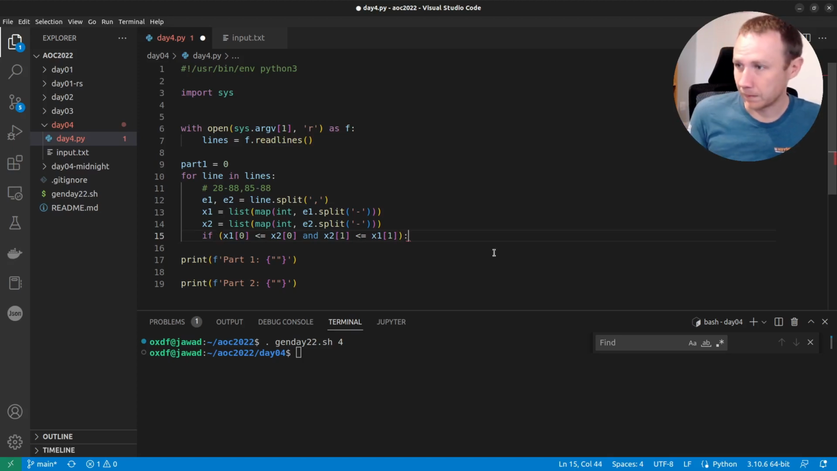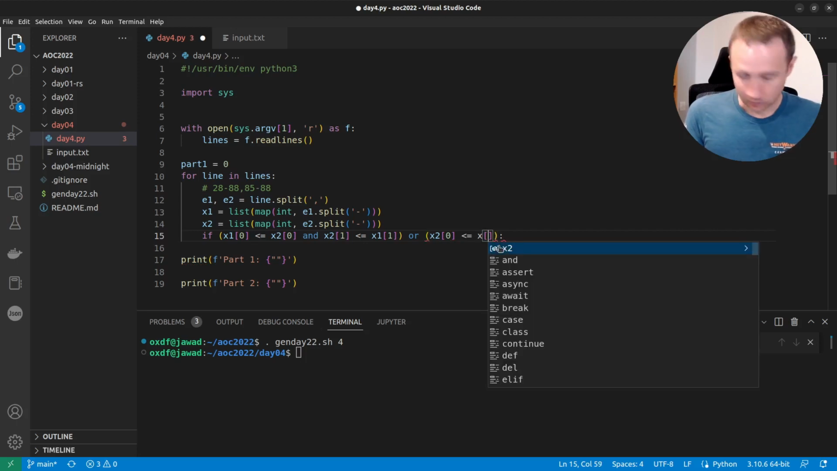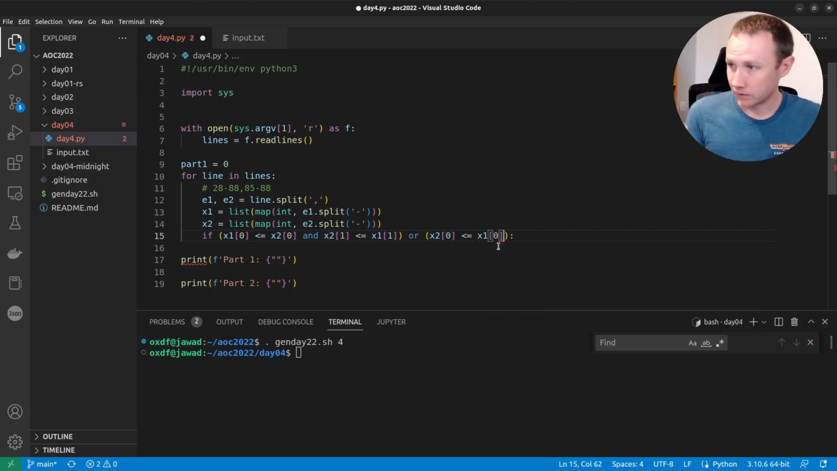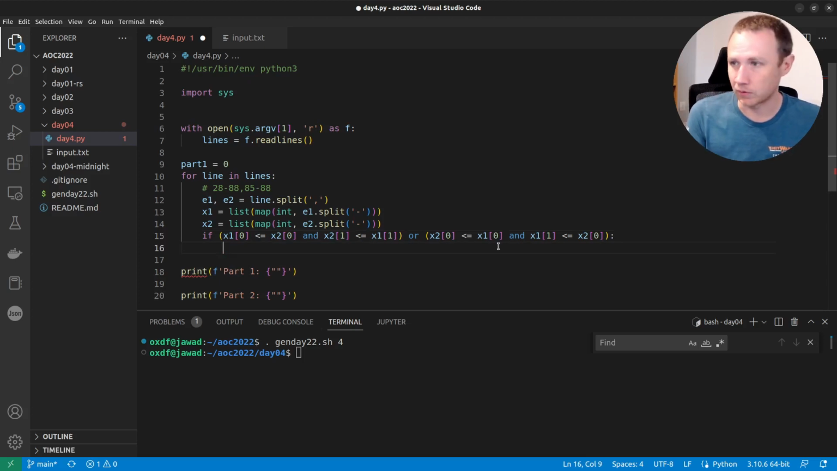We can also do or and do just the opposite. So what if, in this case, x2 starts, then comes x1 starts, and x1 is going to end before x2 ends. So there are 2 ways we get to contained, and in either of those cases, we're just going to say part 1 plus equals 1.